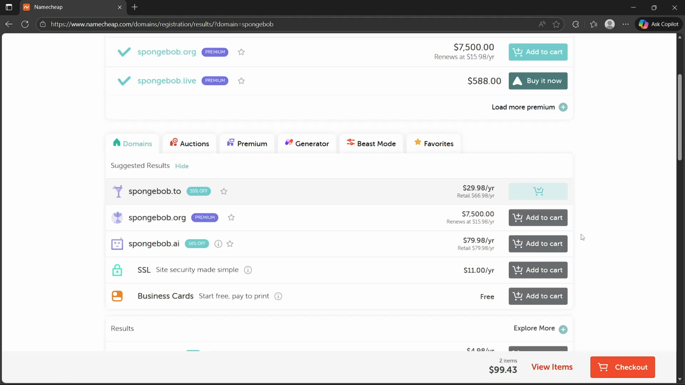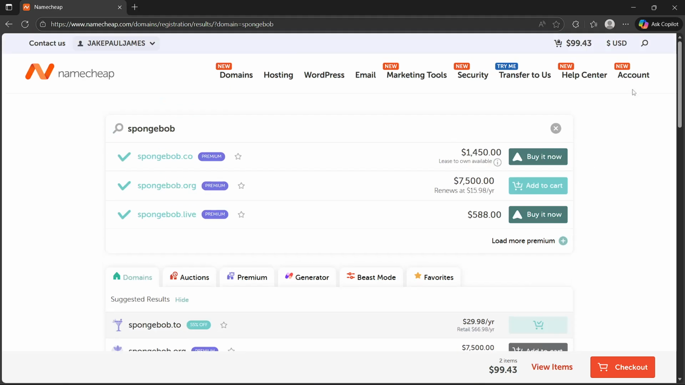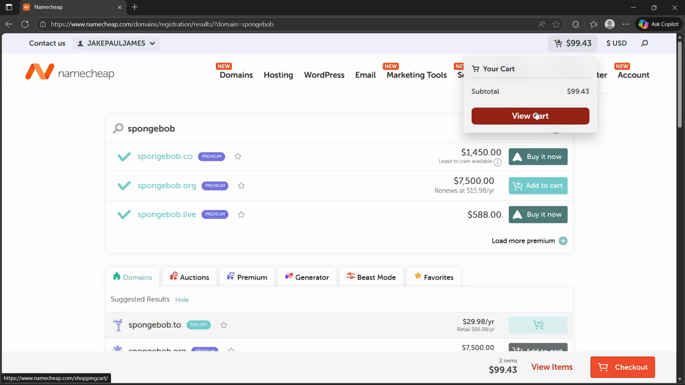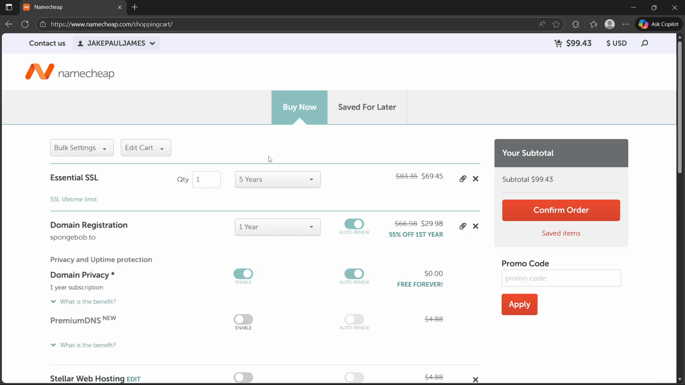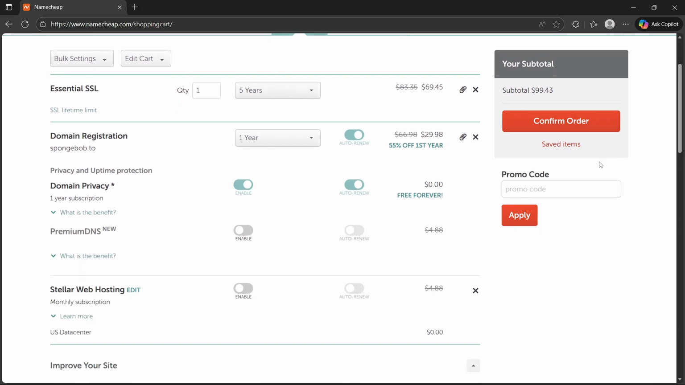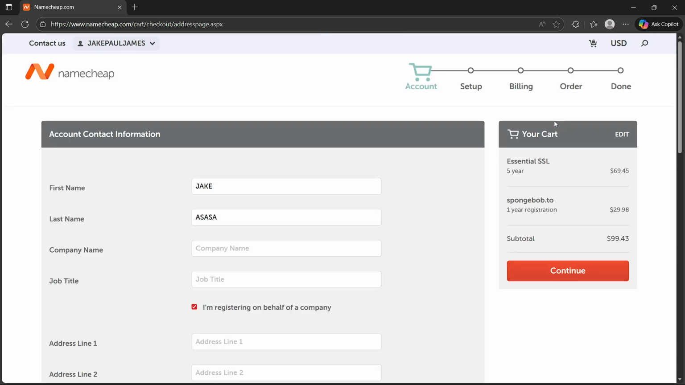So simply just click it, and once you click it, you will see it on your cart. So just click view cart, which is on the top right corner of your screen. And then what you will have to do is you will just have to click confirm order so that you will be able to fully purchase it. And then you will just have to wait for it to load.